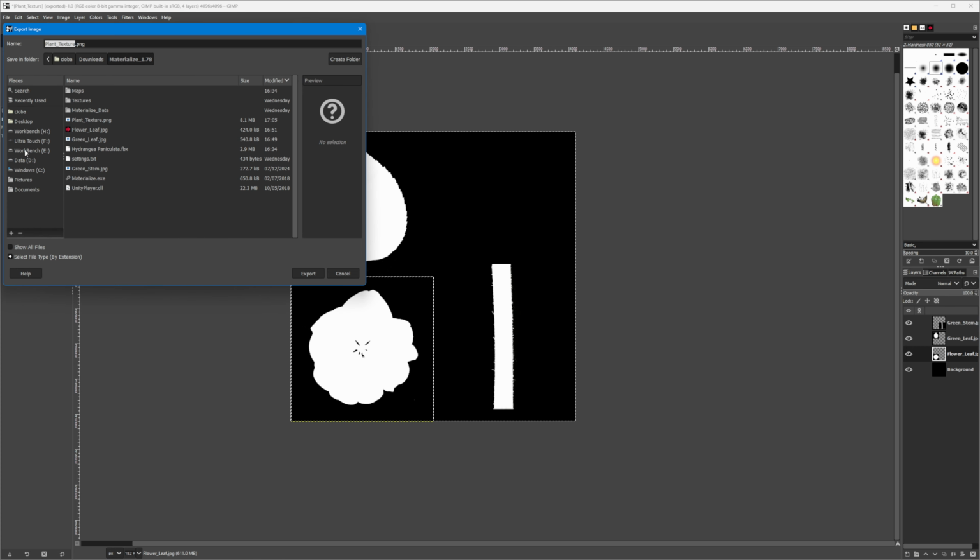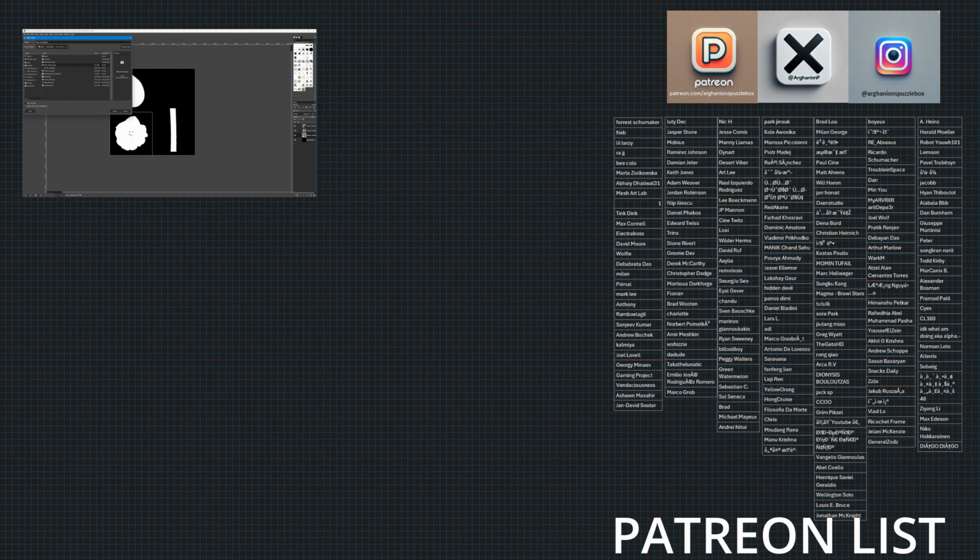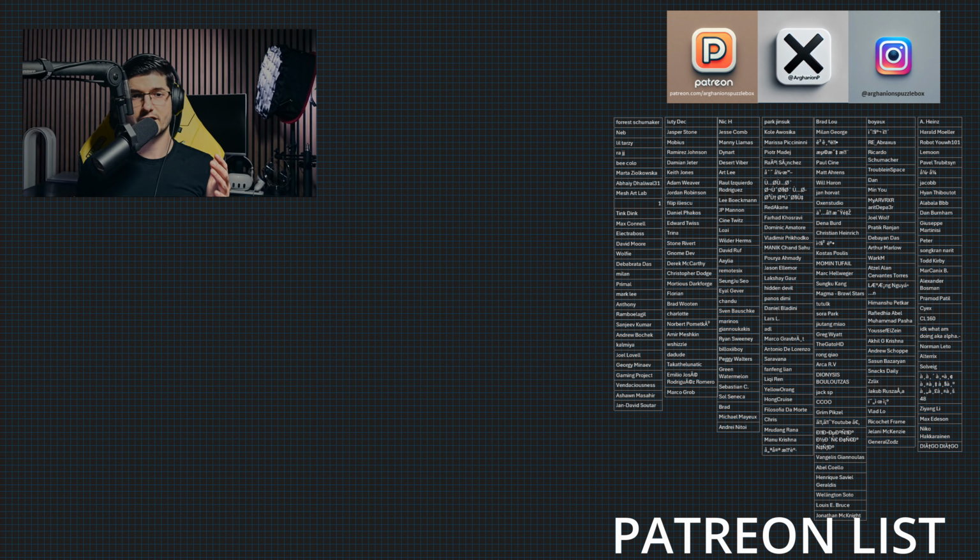Now, bear in mind that we are going to combine all of these together into one texture at some point. So I'm going to select Plant Texture, but this time I'm going to call it Plant Texture Alpha, so we know that that's the alpha. I'm going to click on the Export button, I'm going to click on OK, and this should be fine now for exporting. Now that's it for the first part of the tutorial.